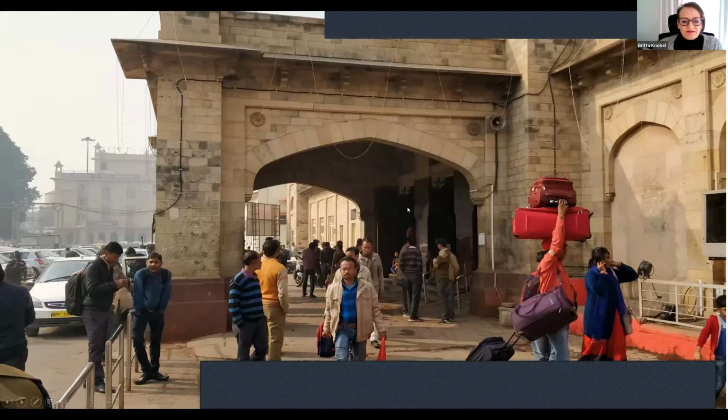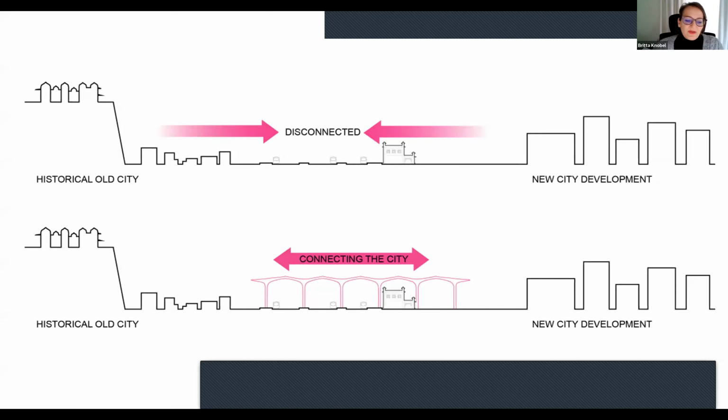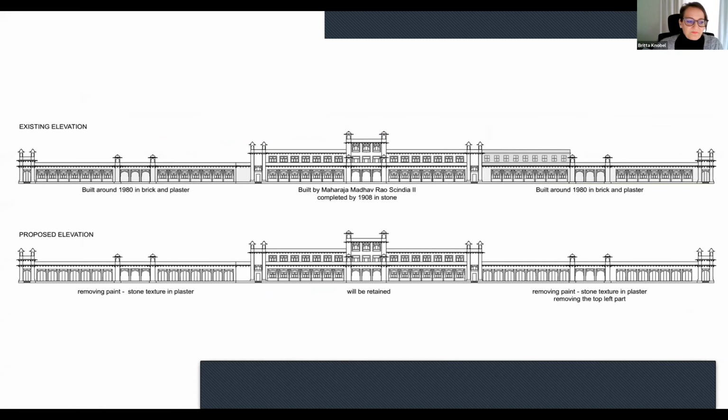And later on, this is the hustle of a daily station in India. Later on the left, you see it was added some more wings to it, which was painted. And on the right, you see the actual platform in the current state. So out of an urban perspective, we have the railway disconnected the city, the historic city and the new city development. So here with the station building, we really had a chance to connect the city again, which we of course wanted to use this opportunity to join both sides of the city again.